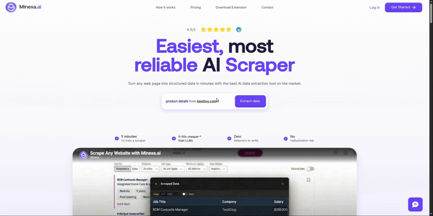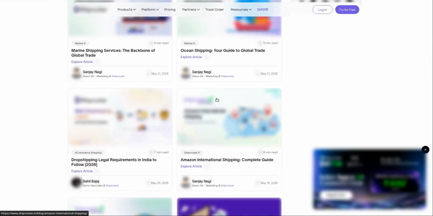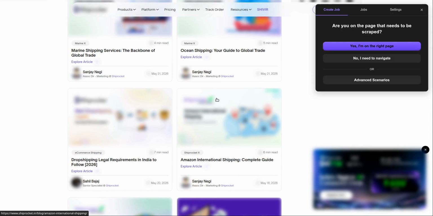Let me show you how to pull clean shipping articles from shiprocket.in, whether you're using Excel or building APIs with Minexa.ai. First, open the page where the list of results is already visible on shiprocket.in. Now open the Minexa.ai extension by clicking its icon at the top of your browser.